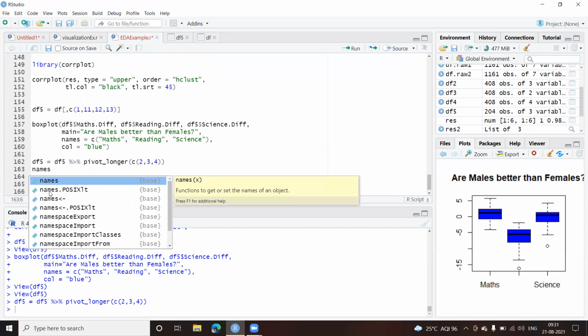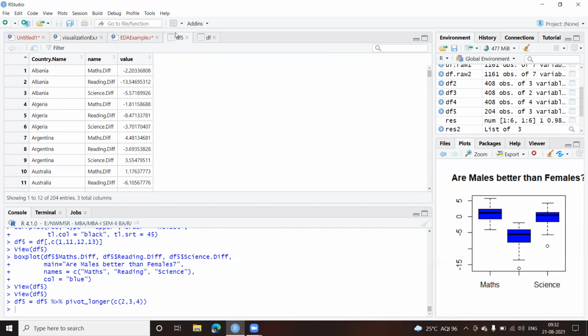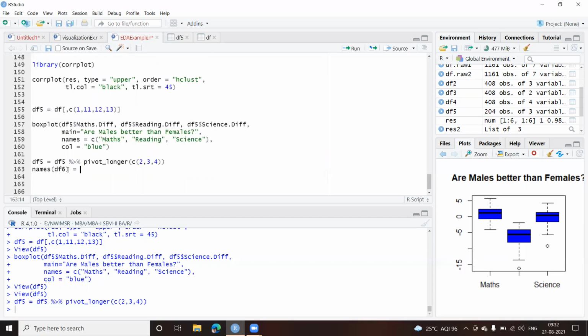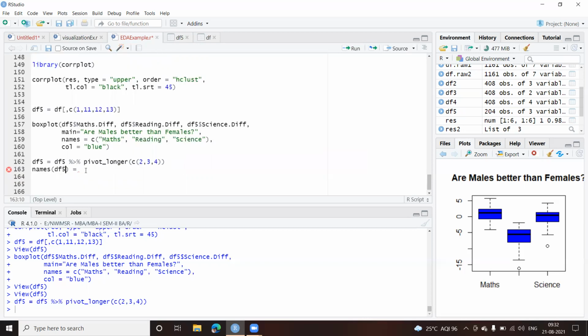Now let me give some names, names for your df6. If you look at df6, sorry, I made a mistake and I did it on df5 only. So df5 has changed. Fine, it's okay. Instead of df6, now df5 has to be used. If you look at df5 here, this is your name, this has come here. Now I want to change these column names as well, so let me quickly do that.